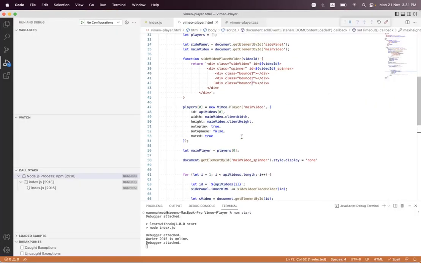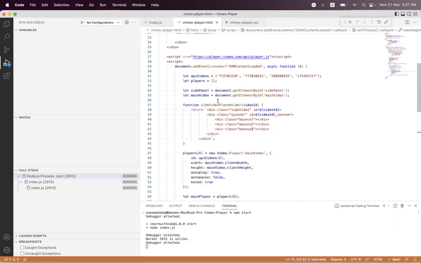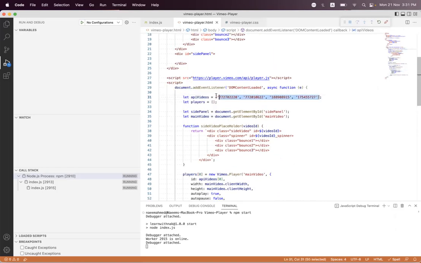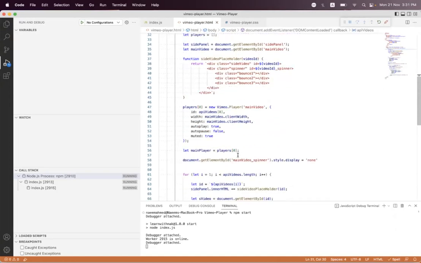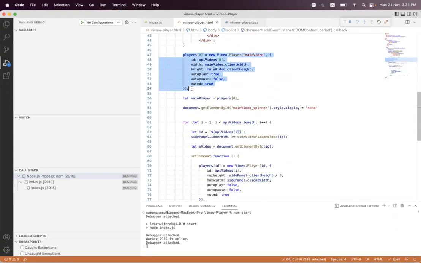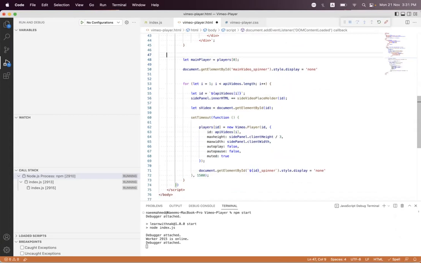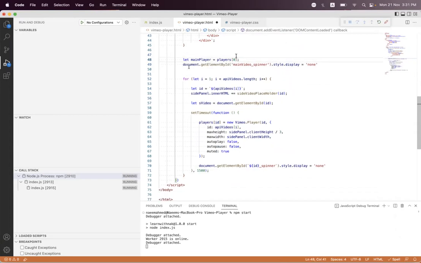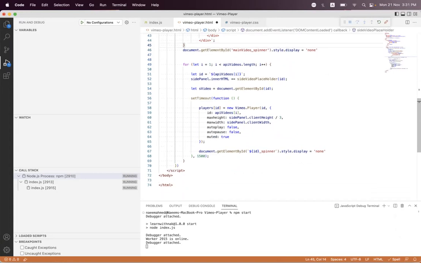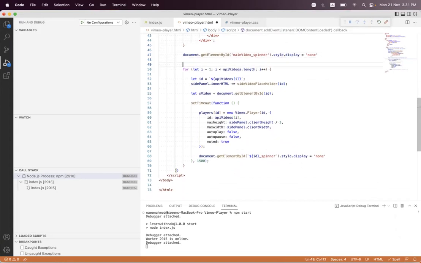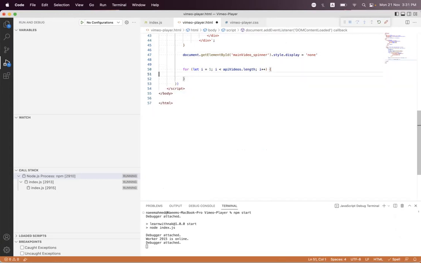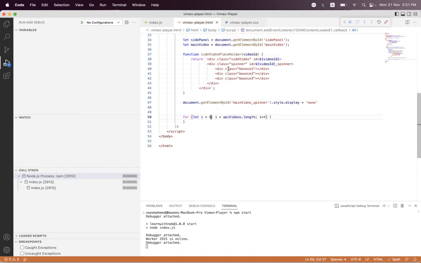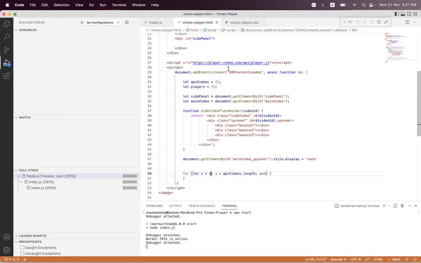For that, we first need to remove these, and then we also need to remove this. I think we can also remove this submit logic. And we must replace them with all the videos on the side panel.